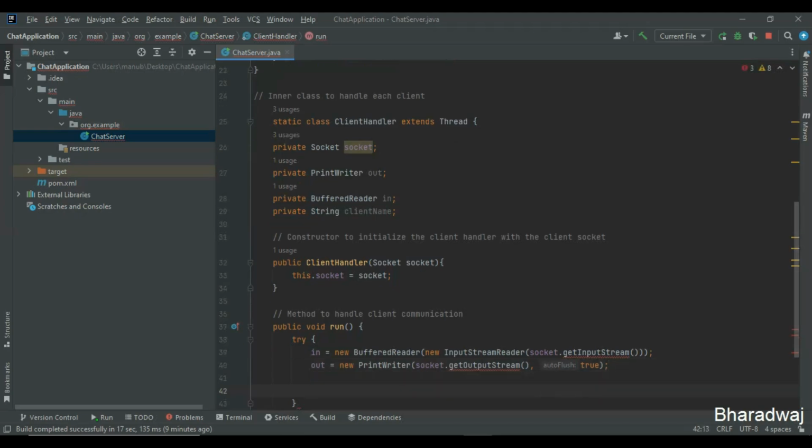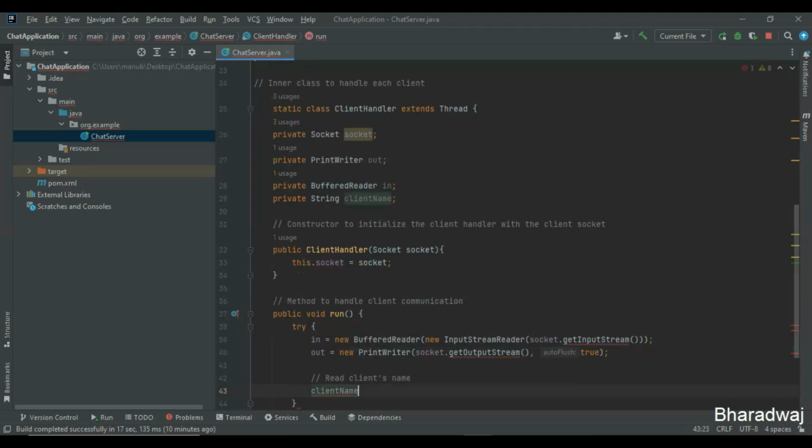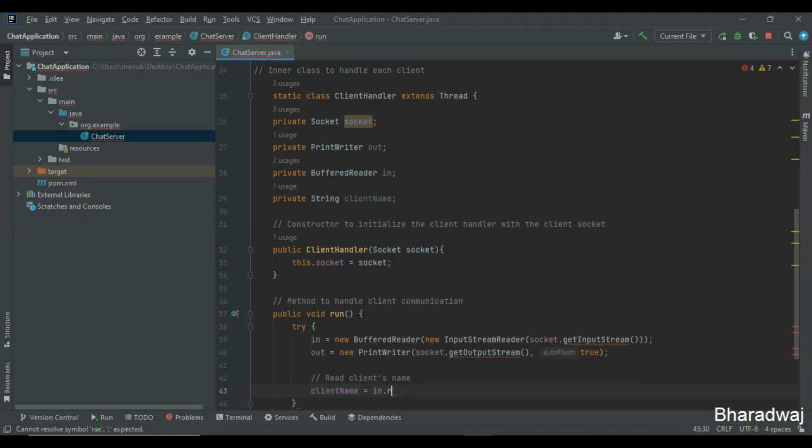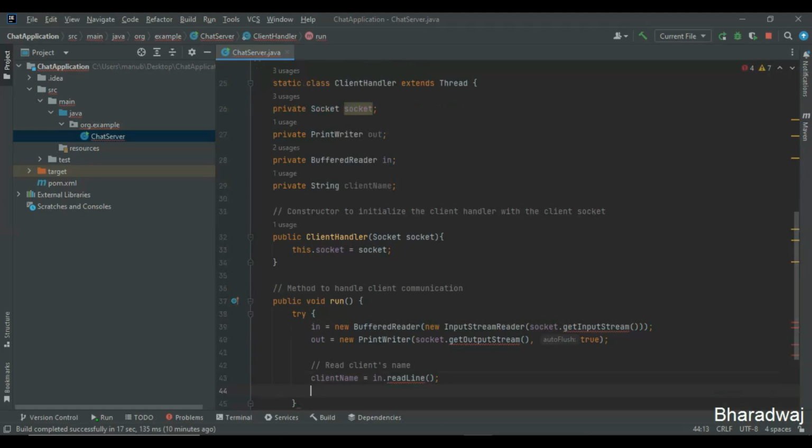So after this, let's read the client's name as well, right? So whenever we connect to the server and when we start to chat, we should be able to read the client's name as well. That will do here. Here, let me give read client's name. I'll just give client name dot read line. This is fine.